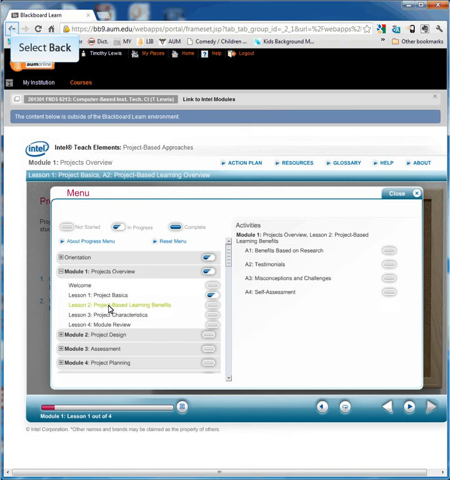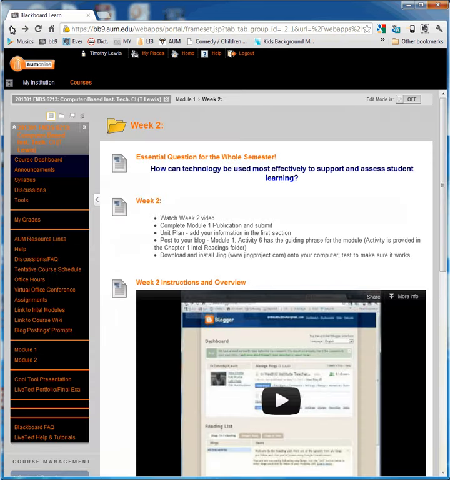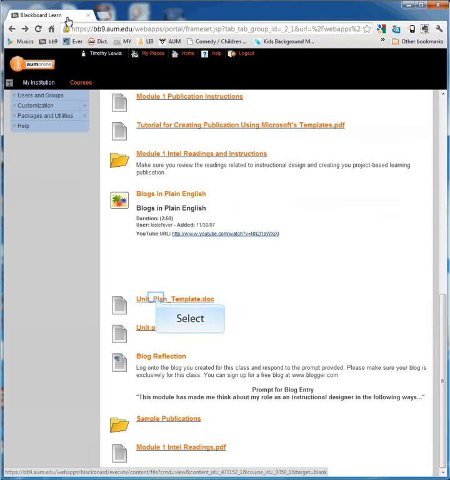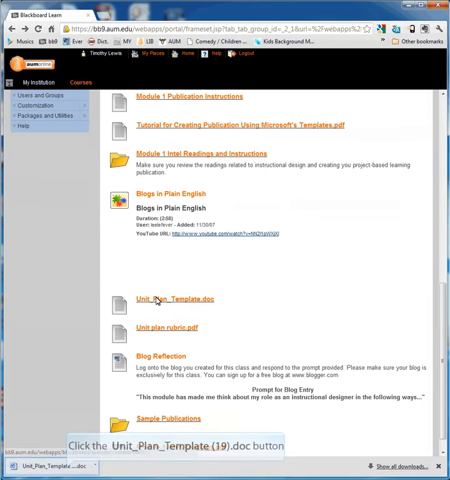So that's the basic information on where you're going to get your overview, where you're going to get your information that's going to go in your publication. As I said, make sure you watch the video that I have provided here, it's a PDF, that demonstrates how to use the Microsoft Word templates. Also, here's the unit plan template that I was discussing. I'm just going to click on it quickly here.